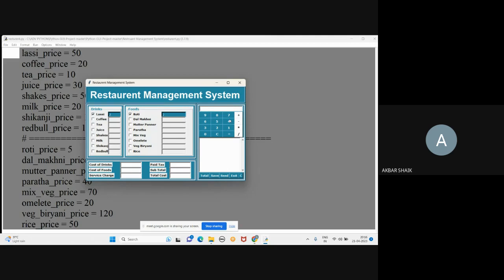So now I'll click on this total. So now see here, when I click on this total, already all the values are filled. So what is the cost of drinks? Cost of drinks is only, I took 2 lassi. So 1 lassi price is 50 rupees, and the cost of drinks is 100 rupees. And what about cost of food? Cost of food is 1 roti.